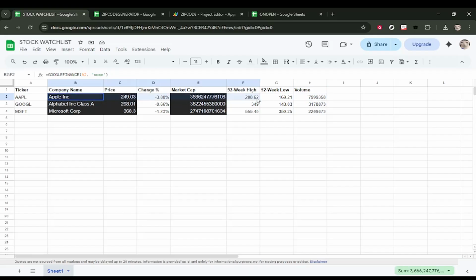If your tickers are in place, the Google Finance formula should automatically pull the company name for each row that references a ticker. That covers everything you need to know.